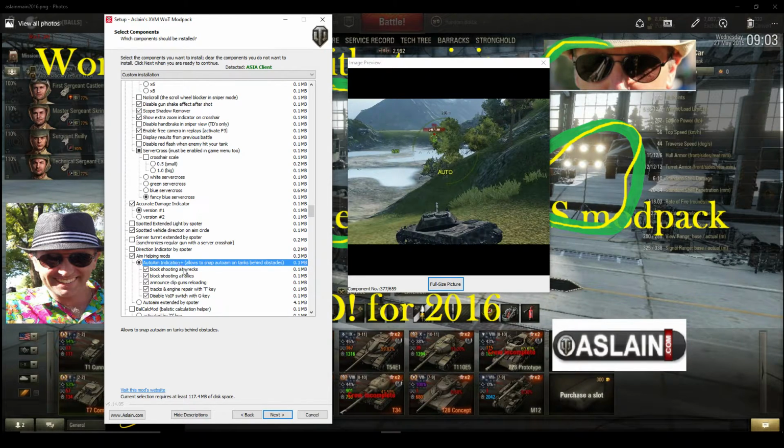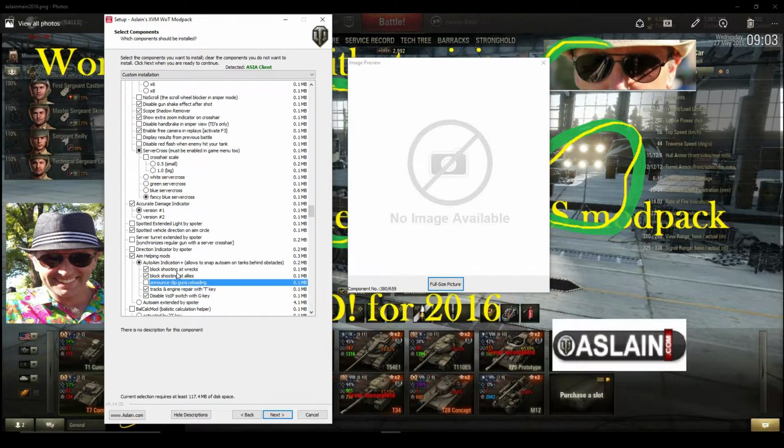Auto aim indication, which comes with blocking shooting at wrecks and allies, so you can't hurt your teammates. You can announce your clip gun reloading. That's if you're on an auto load like the bat chat like I've been playing lately. It'll tell your team that you're reloading, but I just do that manually.